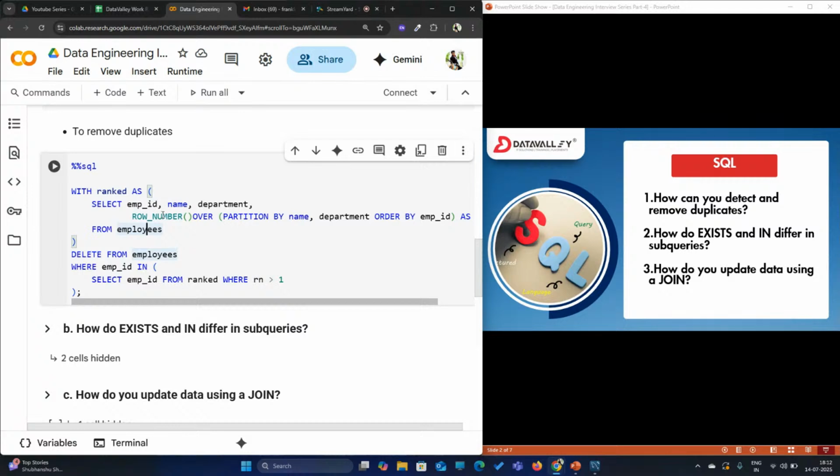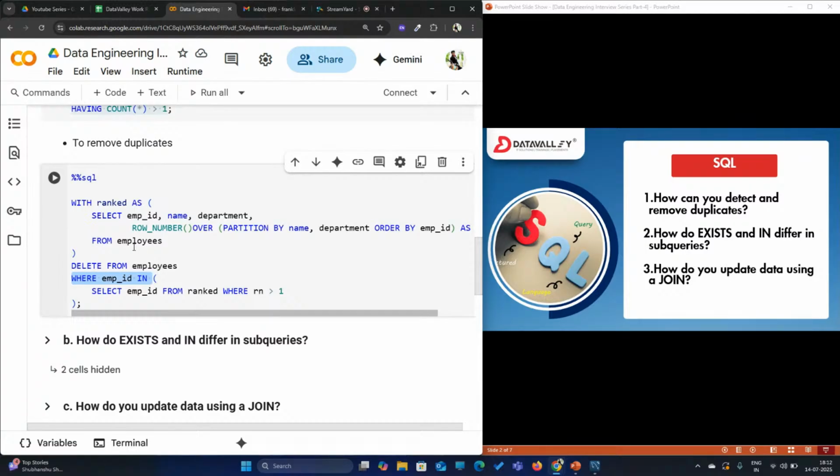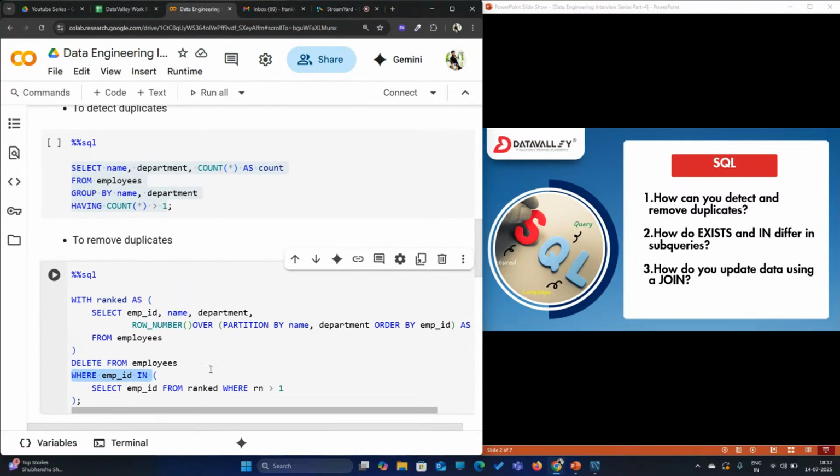That's what the code block does. And now to our original table, that is employees table. What I'm trying to do here, where employee ID in. So I'm trying to find if there is any employee ID in a particular subquery. So what is my subquery? It is simple. Select employee ID from ranked where row number greater than 1.